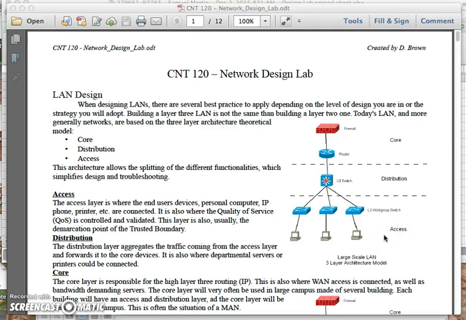Hello, this podcast is for CNT120. This is focused on our network design lab. We actually will be assembling this lab roughly the last week or so of the semester.